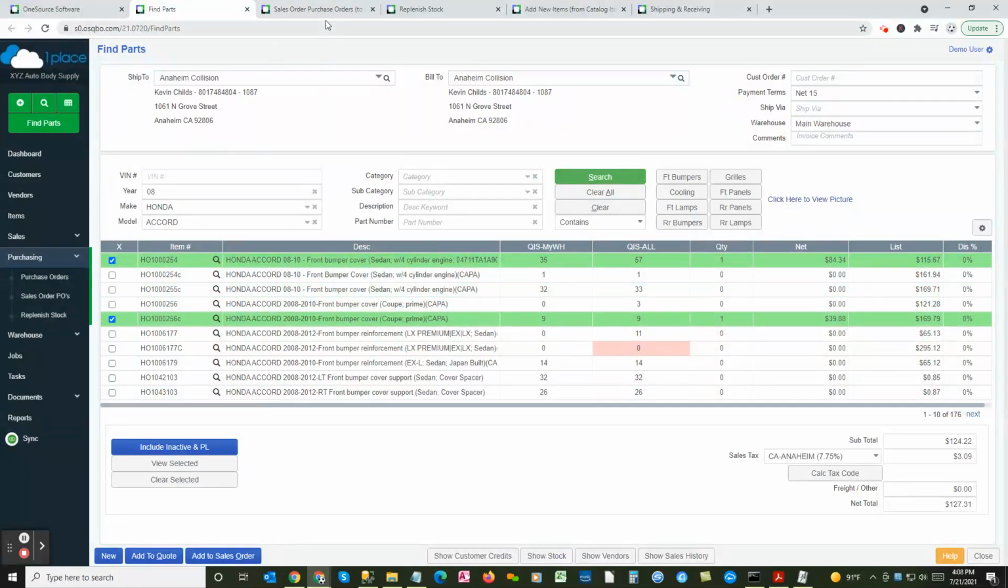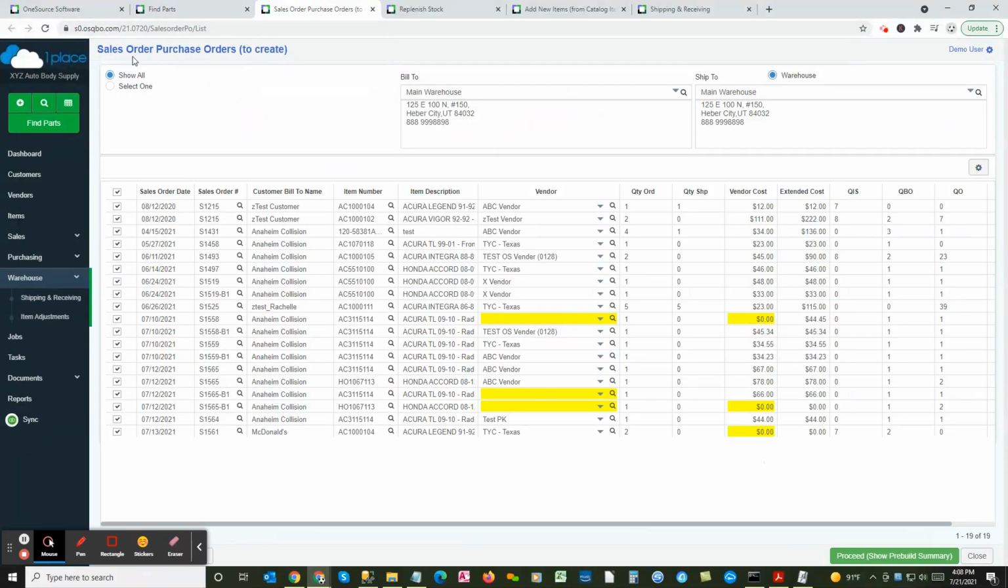If you have any parts on orders that need to be special ordered, the sales order purchase order screen shows you a summary of all the parts on all the orders that need to be bought out. It'll create the POs for you. It'll automatically create a link to the sales order for you so you know which part is for which order when it comes in.